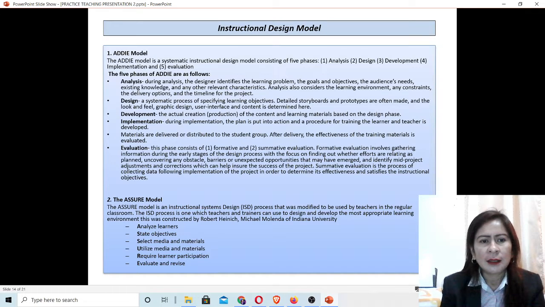Development. Development is the actual creation or production of the content and learning materials based on the design phase. Implementation. During implementation, the plan is put into action and procedures for training the learners and teachers are developed. Materials are delivered or distributed to the student group. After delivery, the effectiveness of the training materials is evaluated.